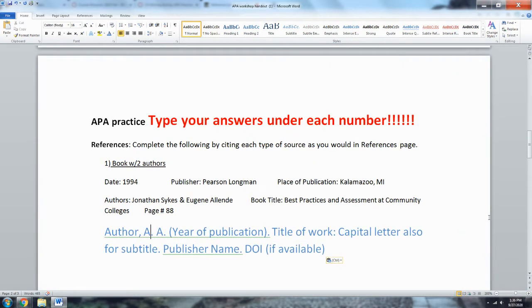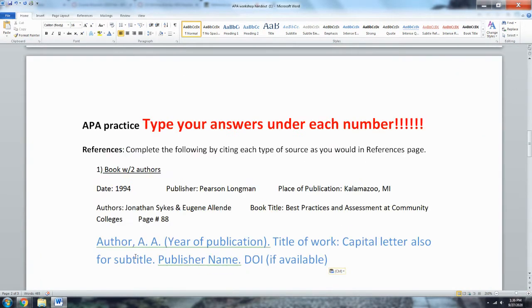This is kind of confusing too when you're learning APA. What this means is it's the author's last name that you start with, and then what this A and A are is their first name initial, and if they have a middle name, it's their middle name initial. So don't spell out authors' first names. That's not APA format. So just be careful with that.